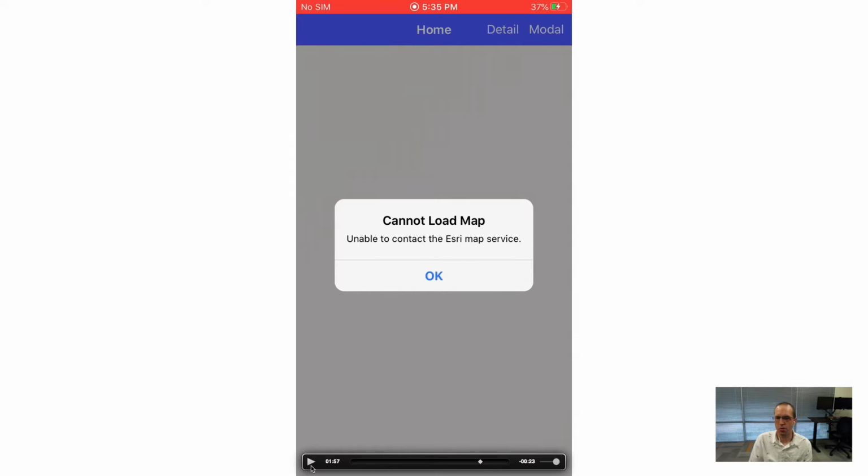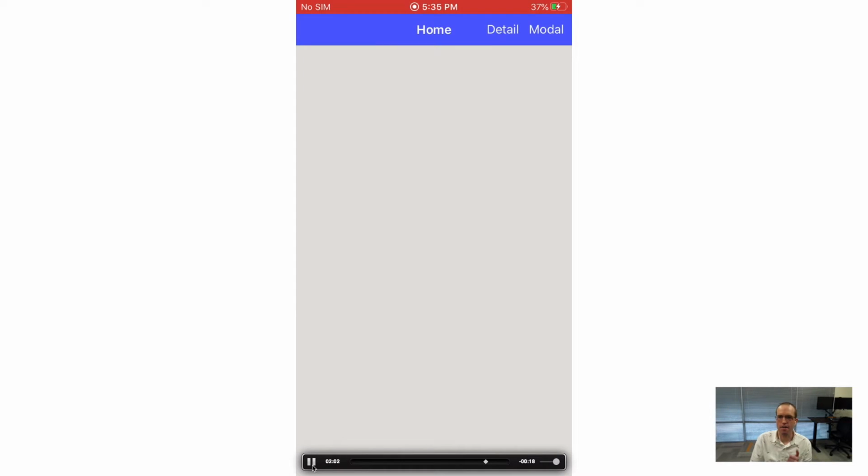All right, so we get a message that comes up, and really what this message means is that it's not able to load the JavaScript API from Esri CDN, because we don't have that cached locally for offline or anything. This is a really simple example. So we'll dismiss the dialog, but look at what you see here behind this dialog.